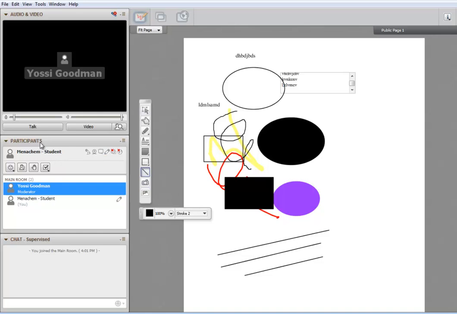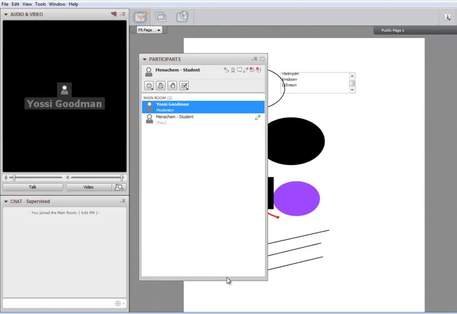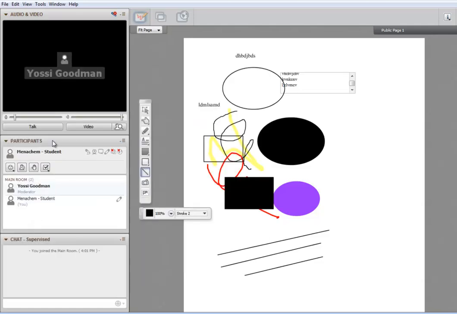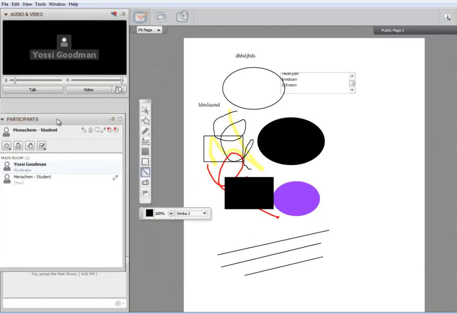Now remember, the participant panel, you could always go ahead and also move that and expand it. Whichever view you're comfortable with, that's the one you should choose. You could always go ahead and just put it right back into the panel.